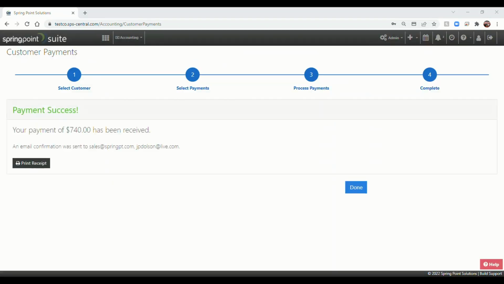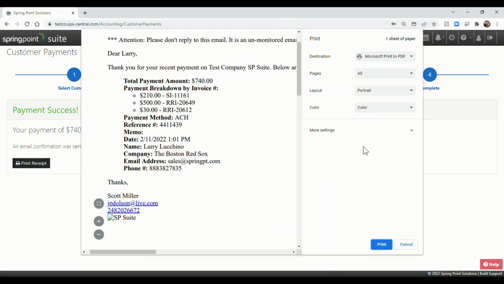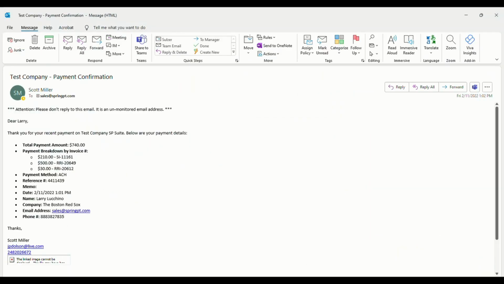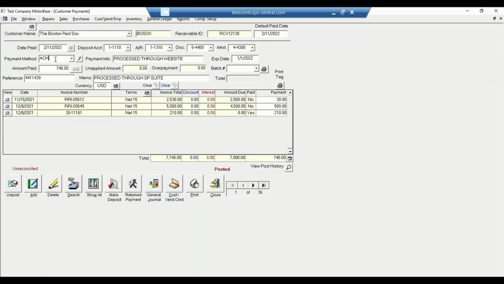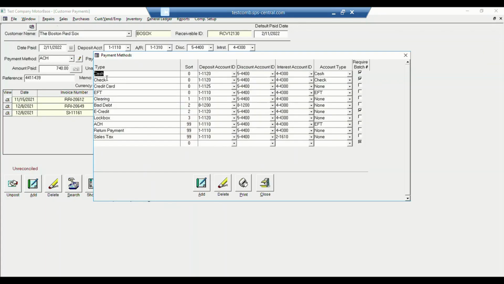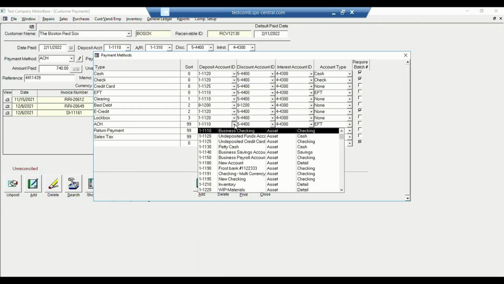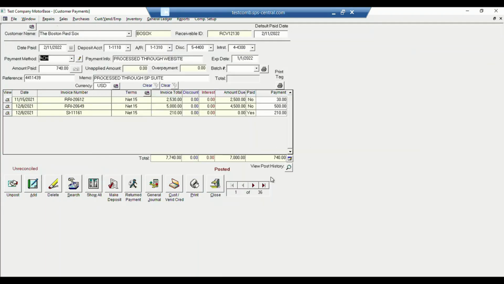This time it will process the payment associated with an ACH, allow you to print a local copy, and email the customer a receipt. When we close and go back into Motorbase, you will notice the customer payment is pulling from the ACH payment method defaults, which goes directly to your checking account and does not require a batch number.